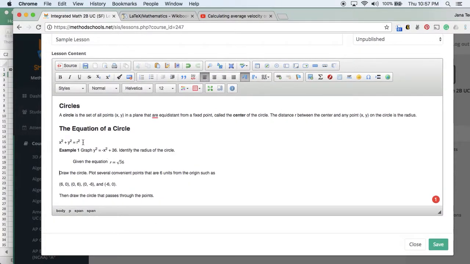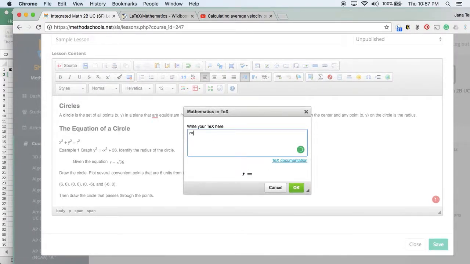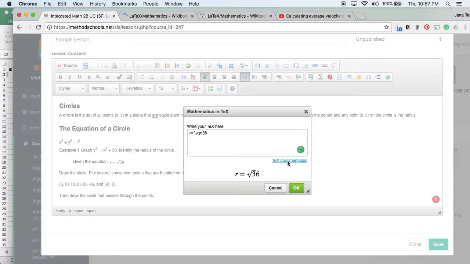And then the other thing is we have an equation editor now, so we can make these equations right in SmartFox. So I will show one. R equals. So now we can create all the equations that we were writing out in words before. If you click that link here, tech documentation, you'll get all the codes. So you see how I had / square root 36, and then it created the sign.